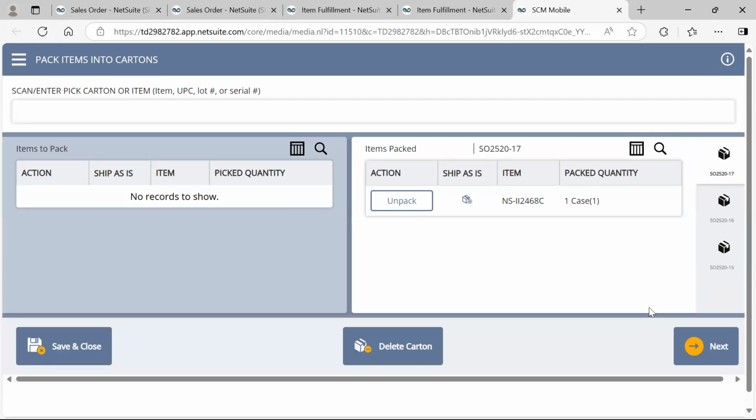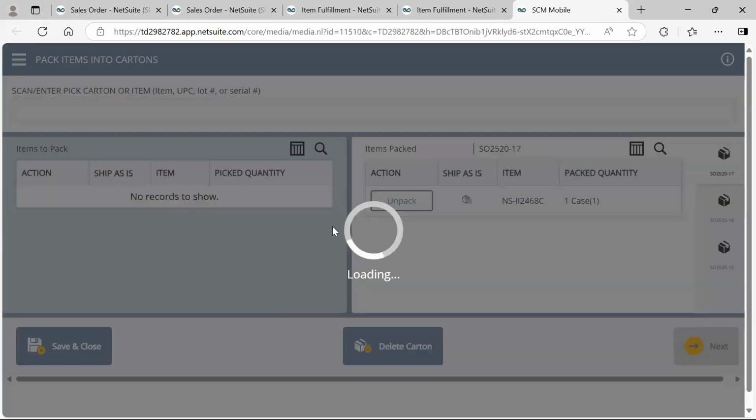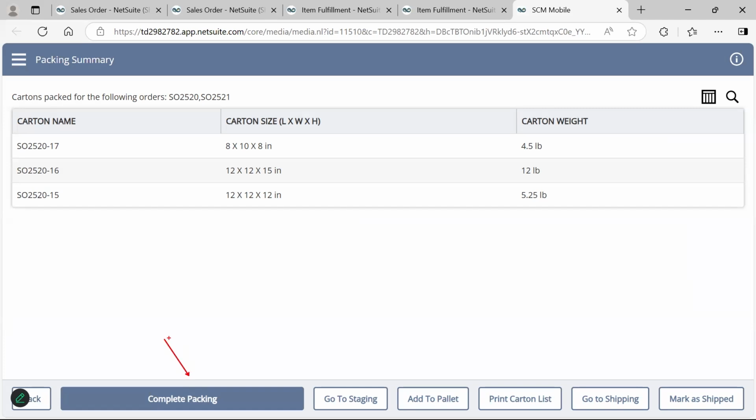Once all of my cartons are packed, I have a few options. I can complete packing, which means my items are ready to be shipped, stage my order, moving it to a staging bin, add to a pallet, consolidating cartons onto pallets, or I can continue to shipping, which I'll do now.